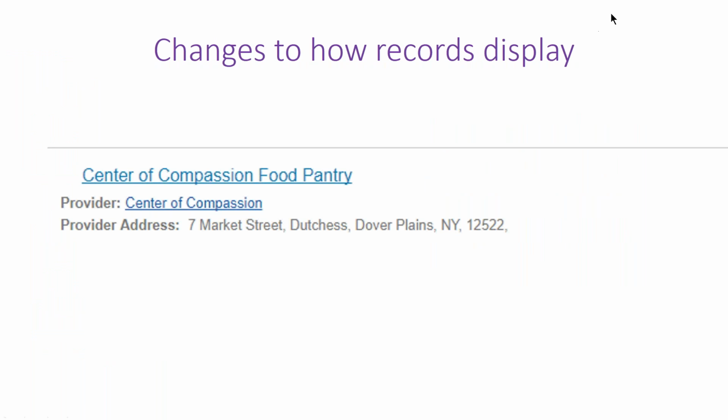Okay, so the next change in the portal that I'd like to talk about is how records display. Our search results currently today look like this. We have the service name up top, we have a link to the provider description and such, and then we have the address. And these records show as a listing of items on a web page.